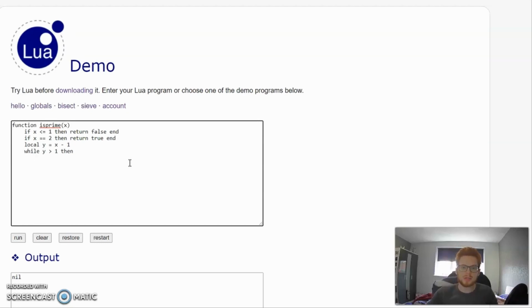Now we can use the modulus operator. We can say if x, our input value, modulo y, is equal to 0, if that is true, that means our number is not prime. So we can say return false, because our number is not prime, and then we end the statement using end. If this condition isn't met, however, and our remainder is non-zero, that means our number could still potentially be prime, so we need to carry on the iteration. So we say y is equal to y minus 1, so we can carry on.